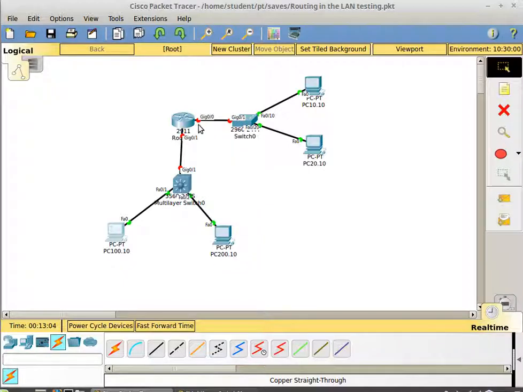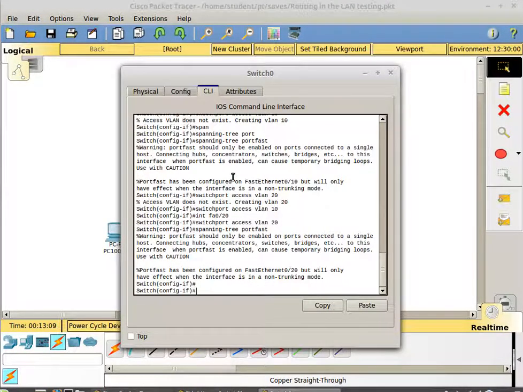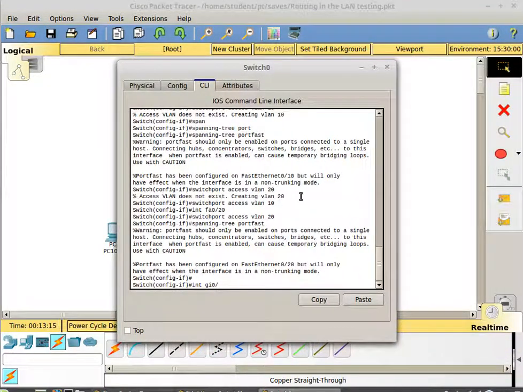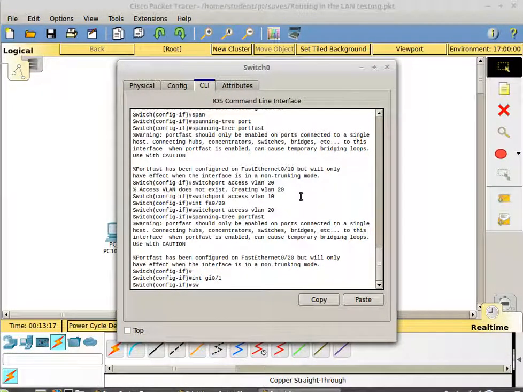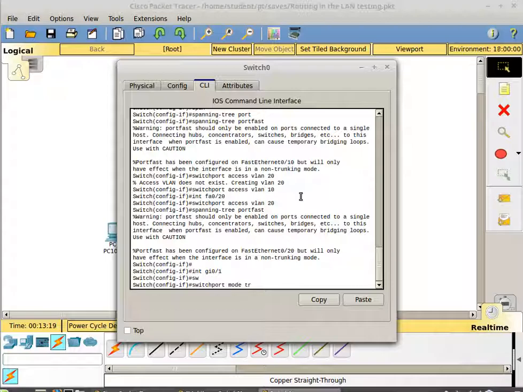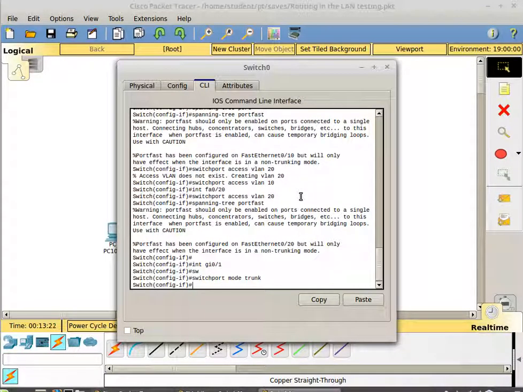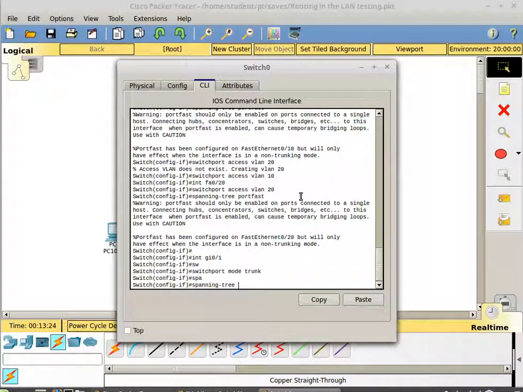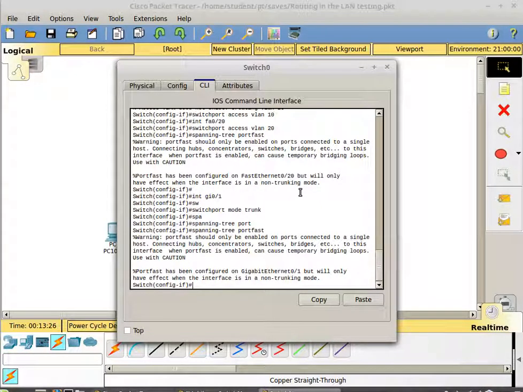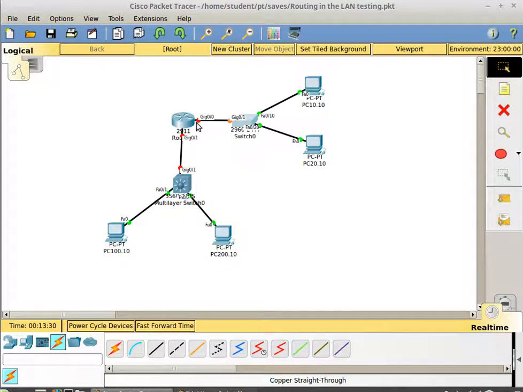So your switch port that your router is connected to needs to be configured for trunking, so we'll go do that. That's gig 0/1. Switchport mode trunk, and we'll go do port fast on this guy too. All right, so switchport mode trunk, port fast.